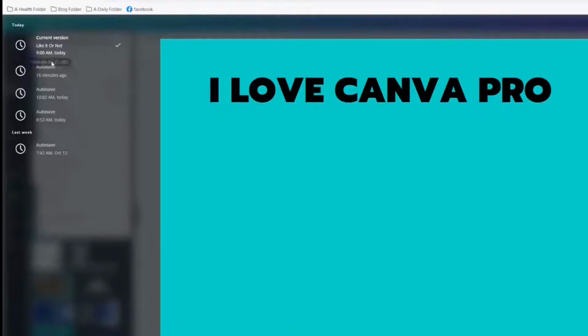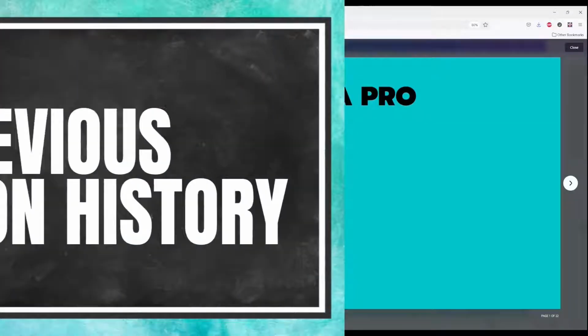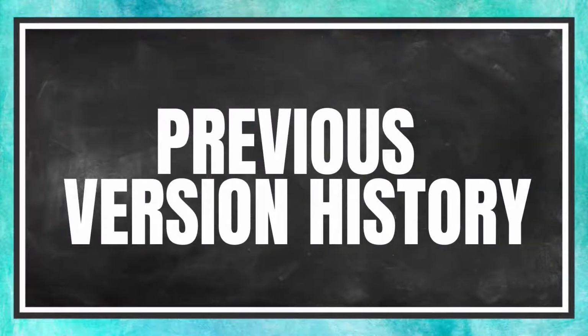It tells me version history. So there's an autosave 16 minutes ago. And I could actually go back and replace the version that I've done now with one that was an autosave. Awesome feature of Canva Pro.